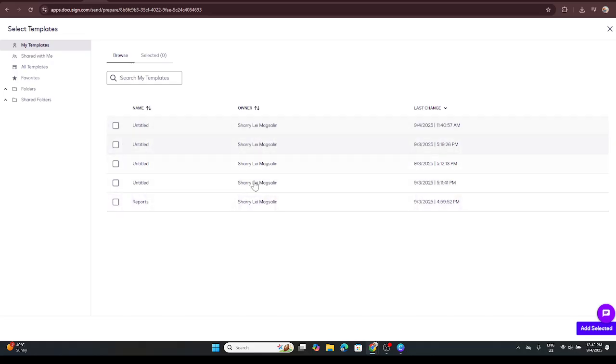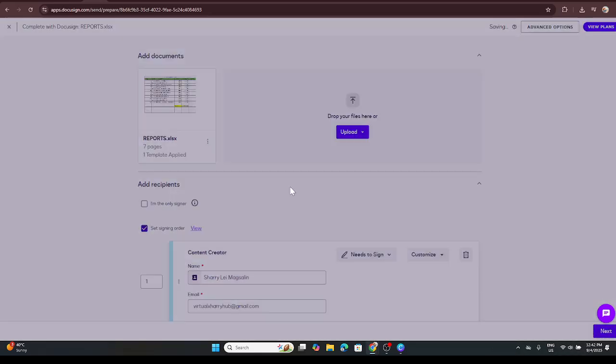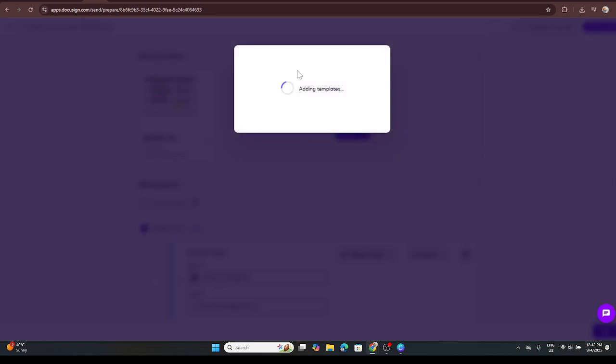Next, you'll see a prompt to click on the name Sherry Leigh Magdalene. This is a placeholder indicating where the template will be applied. If the name is different depending on your setup, make sure to select the appropriate template for your case. Once selected, click on Add Selected.